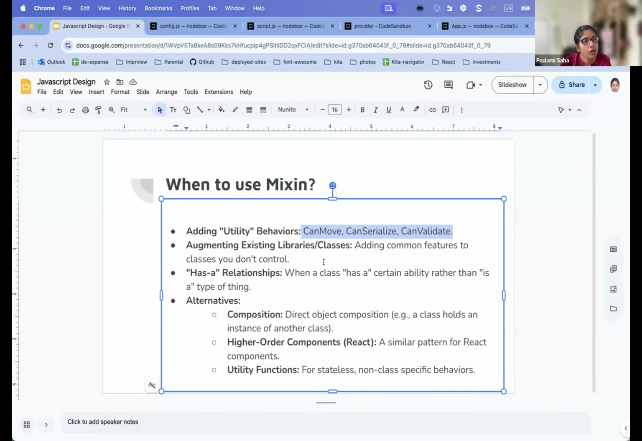Also, adding common features to classes which we don't control. So maybe how to log an error when we are using a third-party logger library. I don't need to bother about how the code has to be written. It might be maintained by someone else. So I will just hook that into my component and start using it. So these are has-a relationships, right? Because when we are creating a class, we need a feature that can log, or a feature that can do some specific functionalities.